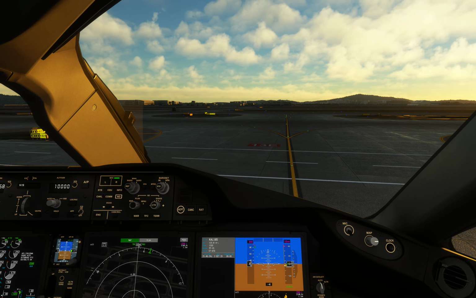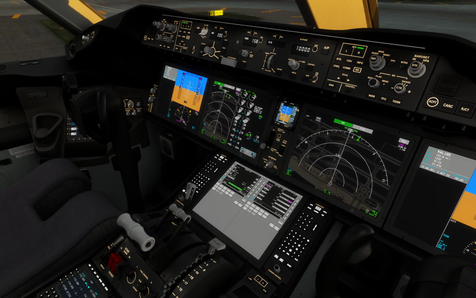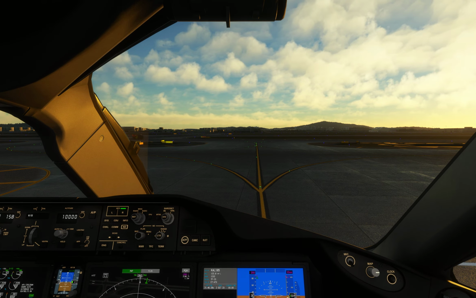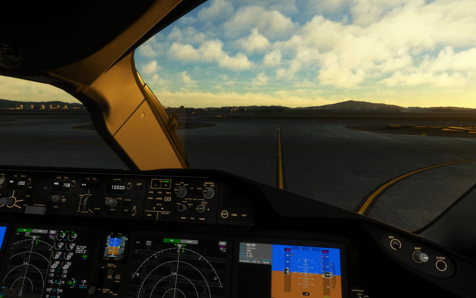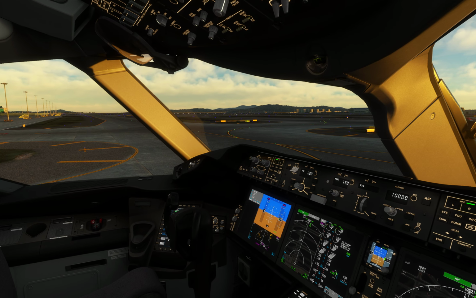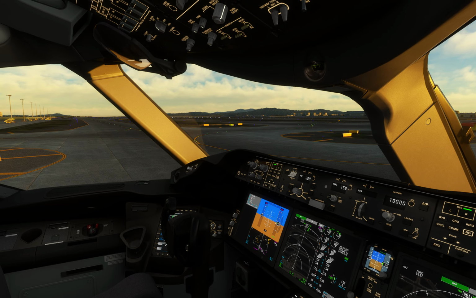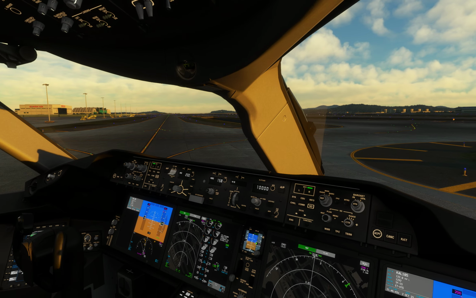Okay, so we're holding point 13E. Clear it on the right. Turning on to, what was that? Yep, Alpha 13.